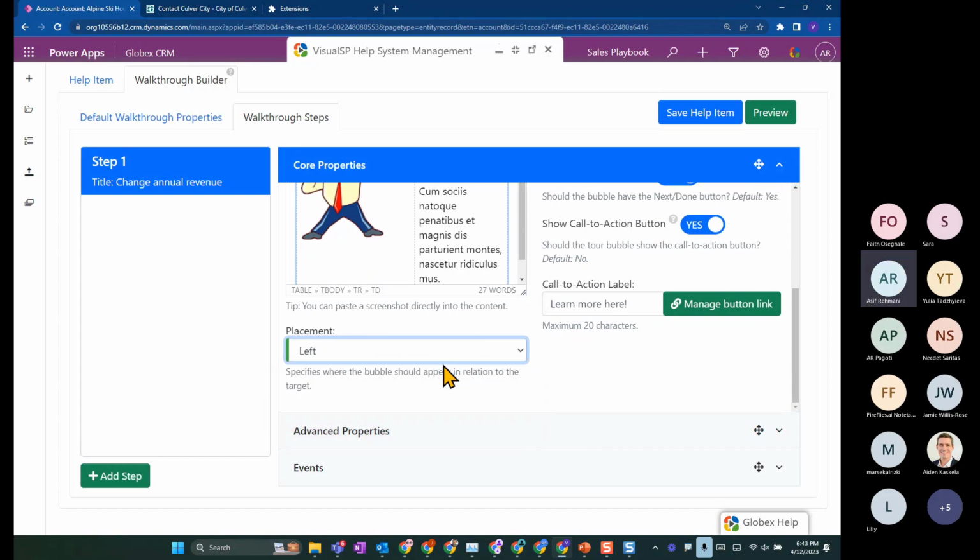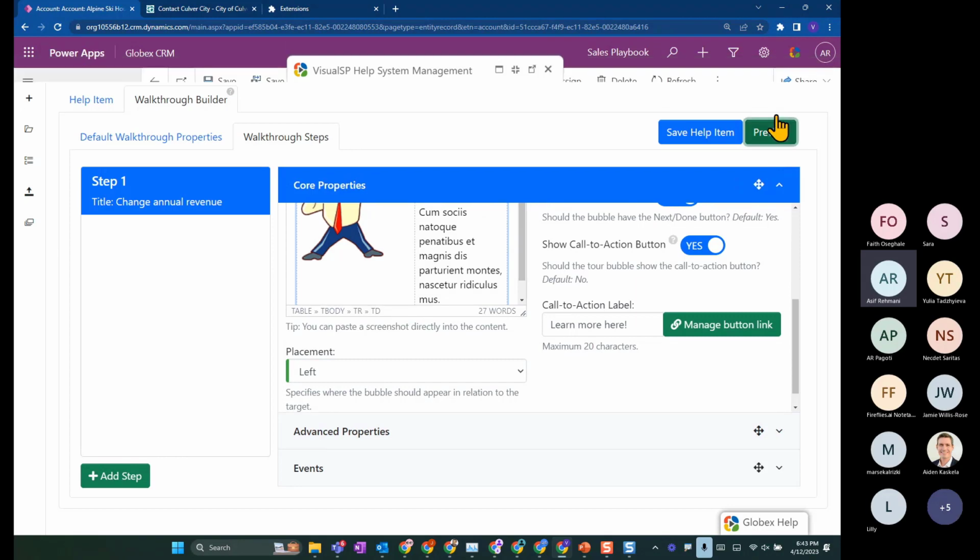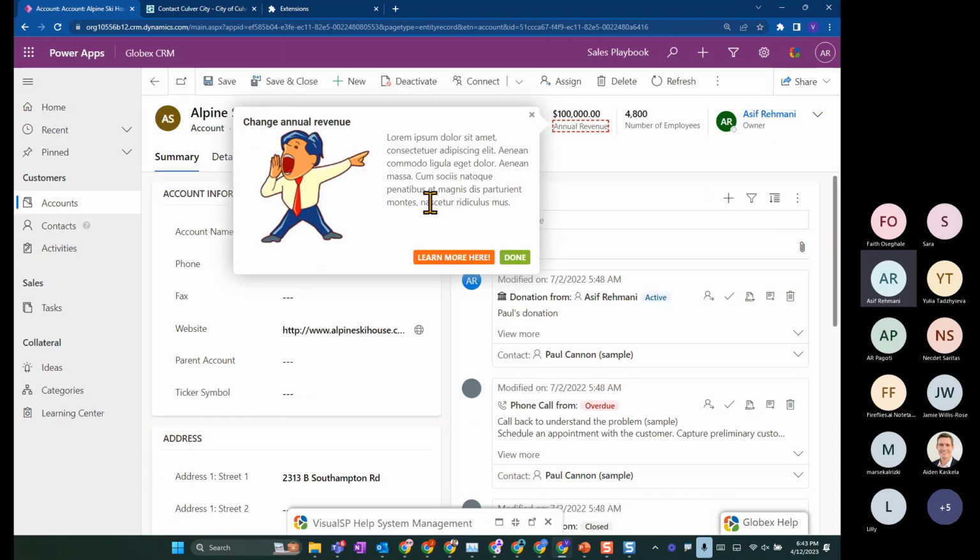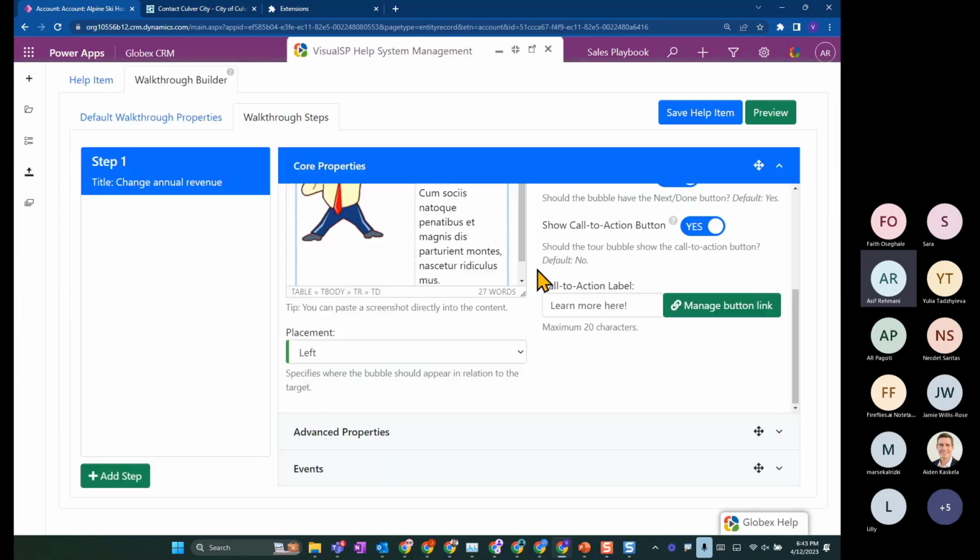So just by doing a few things over here, a couple of configurations in Visual SP, if I do a preview here, here we go. So these same kind of balloons that I was showing before appear here, and now it's appearing to the left to point to something. In fact, I have a built-out walkthrough that I'll just quickly show you.